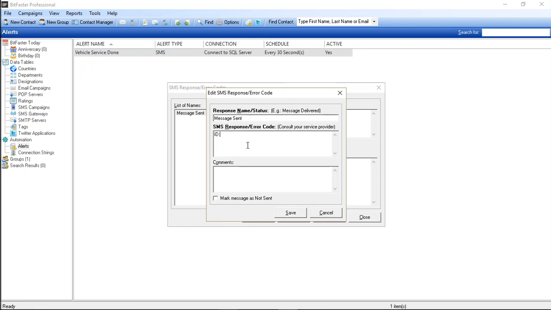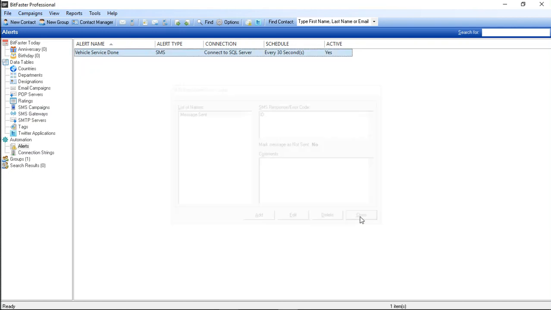So for the server that we are using, the response code ID colon with whatever characters indicates that it has been successfully sent. So you can notice here I put the response code as ID colon, and I would like the status to be shown as message sent. So this is how I'm getting that column in the Excel file.